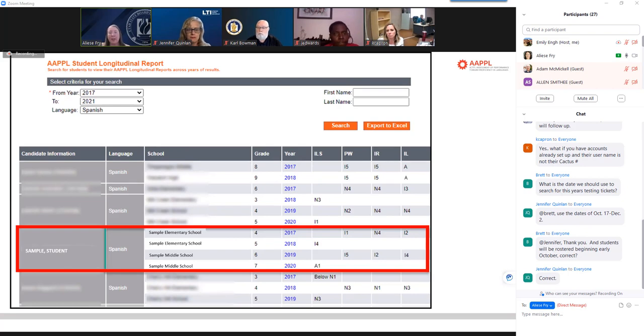It includes the student name, the language in which they take the AAPPL test, which school or schools they were enrolled in during the administration, their grade for each individual test, the year they took the test, and the scores they receive on each individual component. This can be exported to Excel if needed. If it needs to be shared with a teacher, parent, or other audience, you can use the export to Excel option to share or disseminate that data.